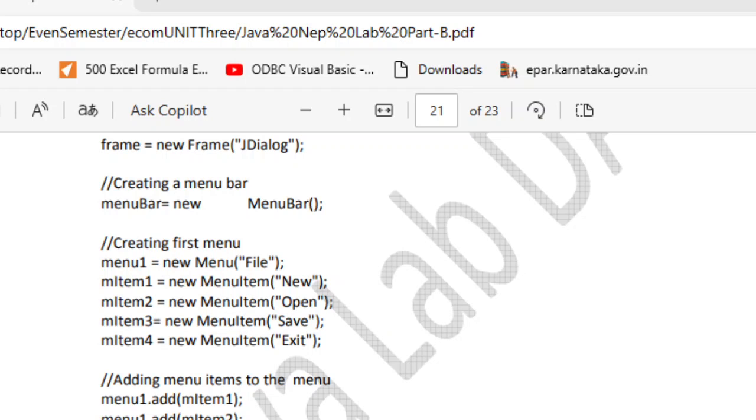Now we have new objects for all the menus. And for the first menu, you have menu1 and menu2. Menu1 is considered an object for menu and the label is given as File, and for the sub menu items, New, Open, Save, Exit are being provided. Menu item is again a constructor method, just like menu bar and frame.